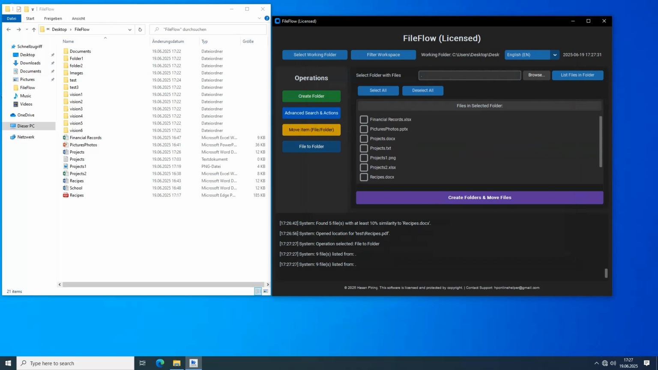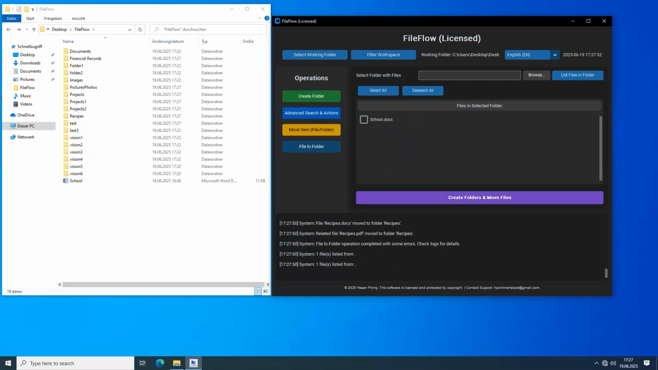Now, we are in the file to folder section here. This file to folder section is the files located in the workspace we selected. It helps with organizing into folders. As you can see, all the files we selected have been put into folders. So it works like this.